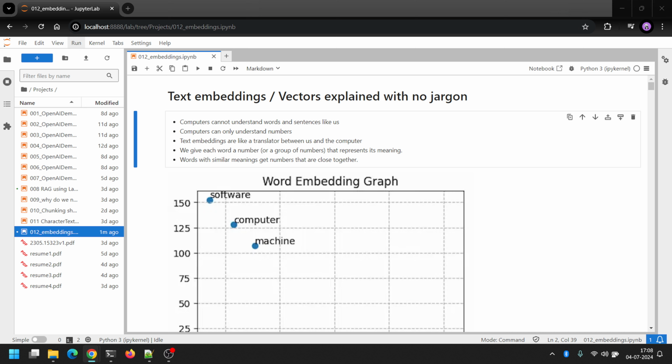To start with, imagine you're trying to teach a computer to understand a story, right? A computer doesn't understand words or sentences like us. It only understands numbers. So we need a way to turn the words and sentences in the story into numbers so that the computer can understand it. That's where text embeddings come into the picture. It acts like a translator between us and the computer, right?